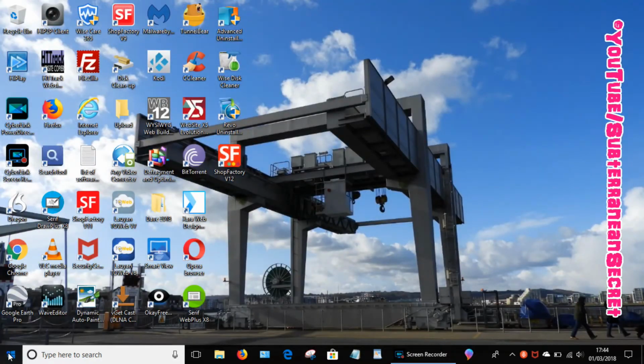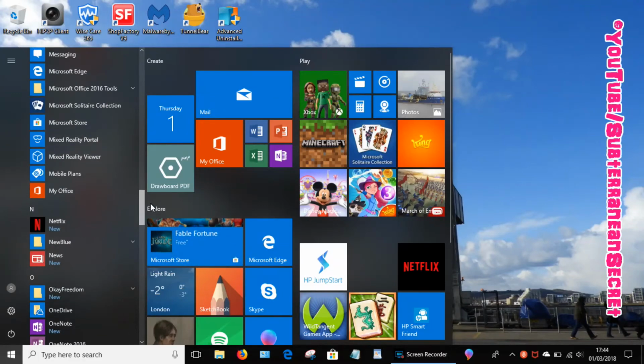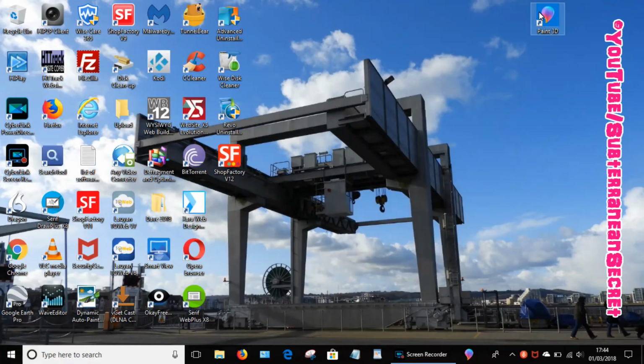You can also add it to your desktop, so find it again. You can just left click on it and drag it over here. Release, you can see it's over here now, then you can just place it here. So every time you want to use Paint 3D, it's just there instead of going through the menu.